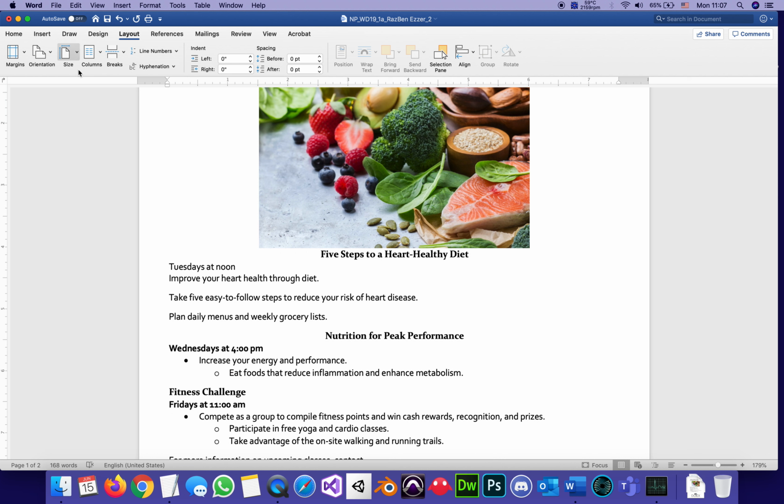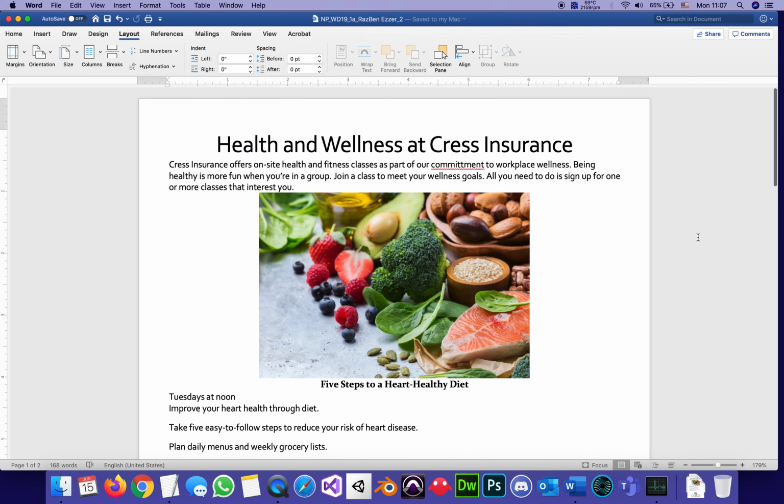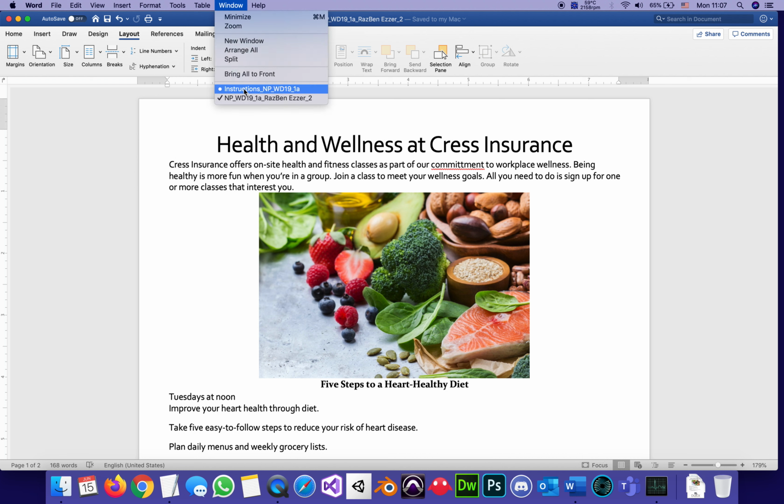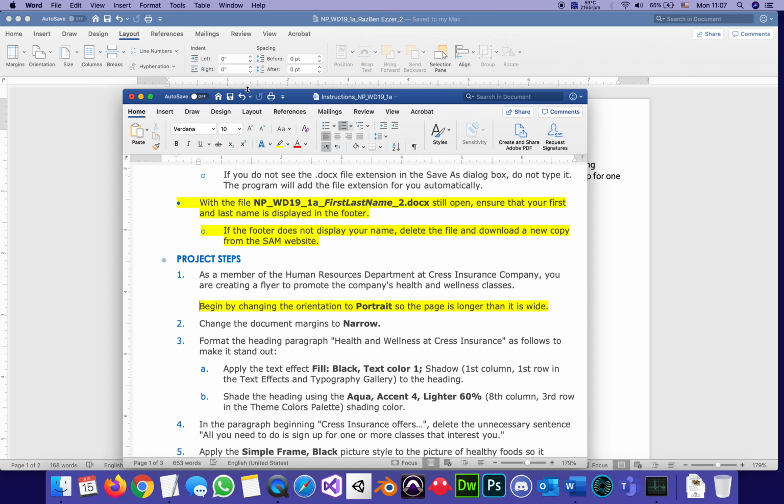Narrow. Save. In all those assignments, it's really important to follow what they want to the letter, because there's no opinion here. There's no flexibility. Either you completed the assignment or you don't, exactly the way they want it to. Let's go back to the instructions, and I will mark this as done, step number two.